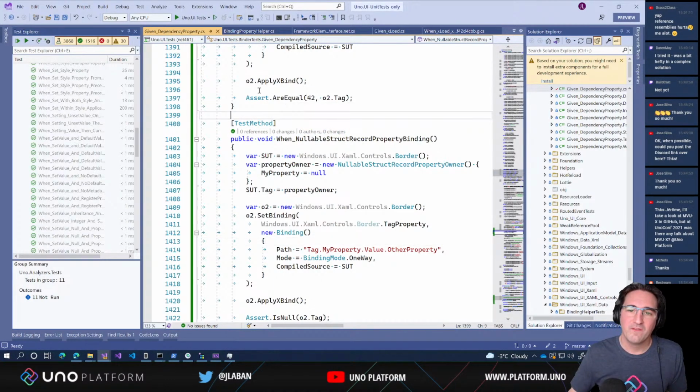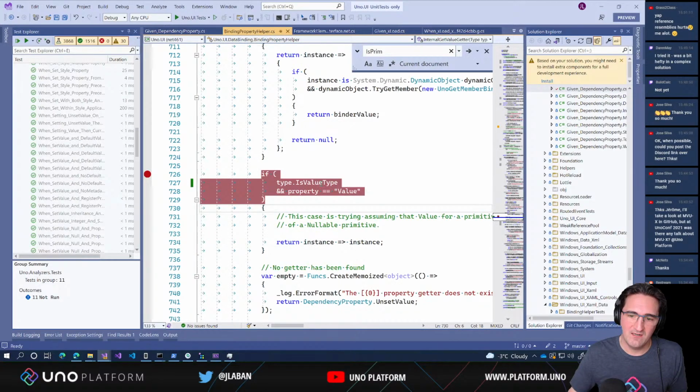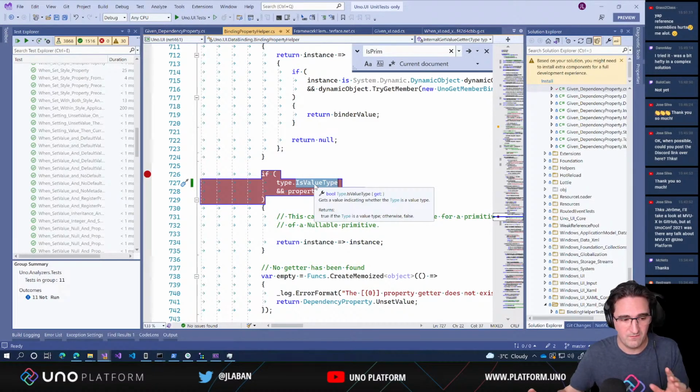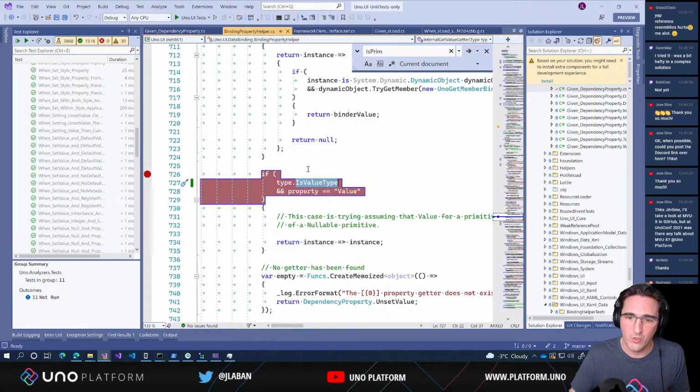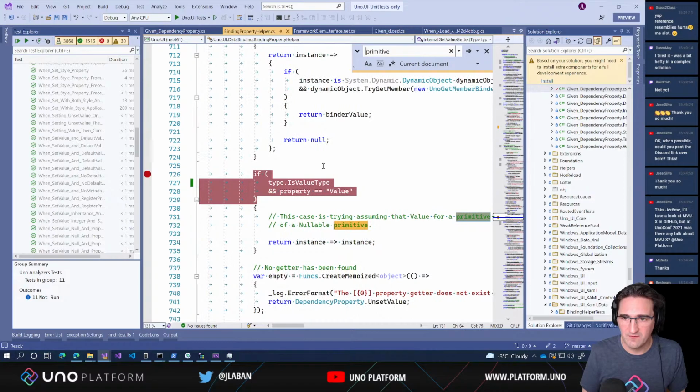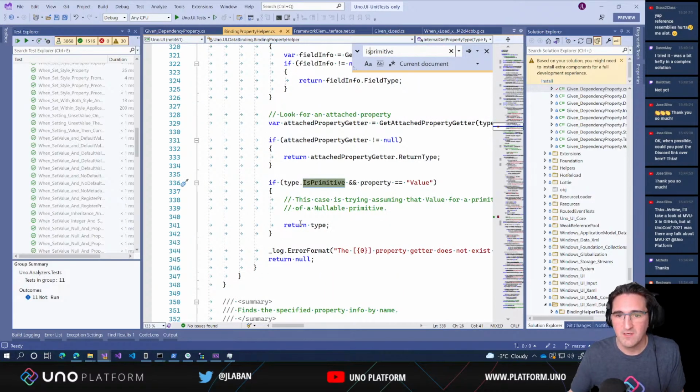Okay, so what that means is that the original change that was there was about value types and not about primitives. It was too restrictive. It was not testing structs. And now using value type instead of primitive allows for being broader in terms of what we accept as values for binding. Okay, so let's see if there is isPrimitive used somewhere else.